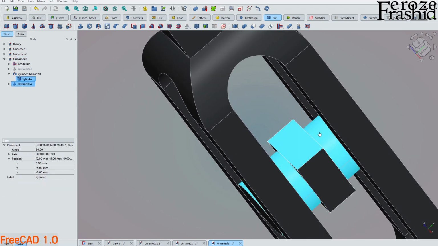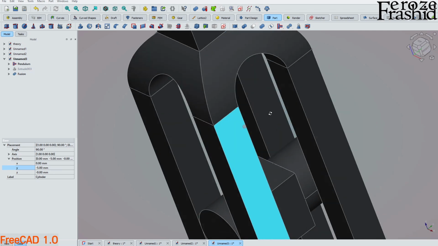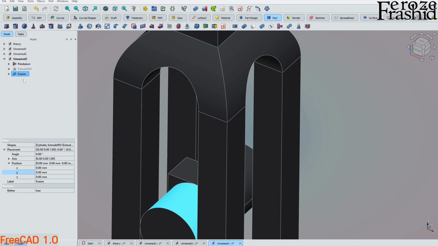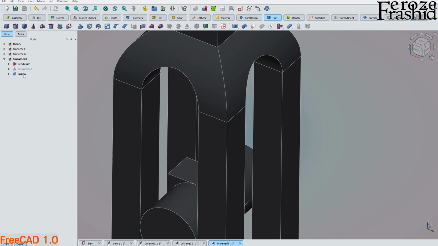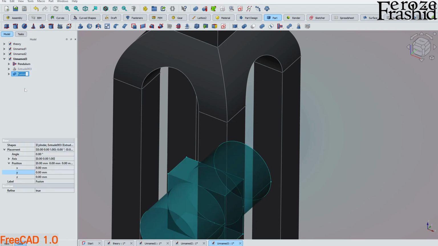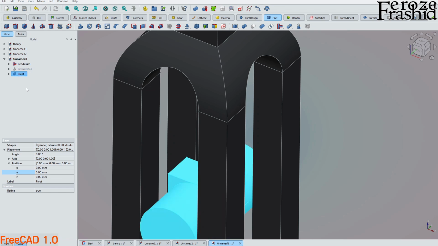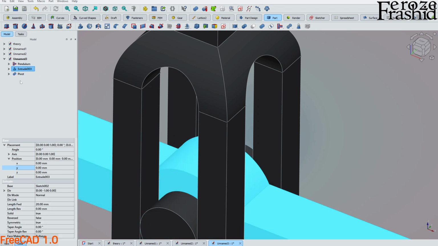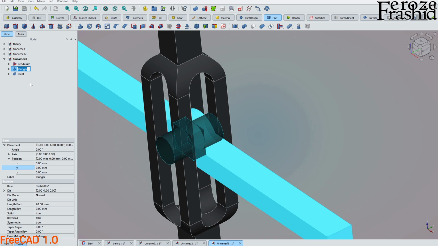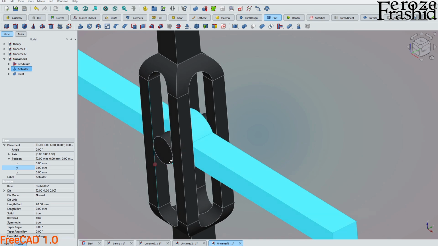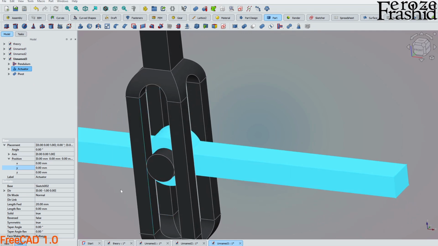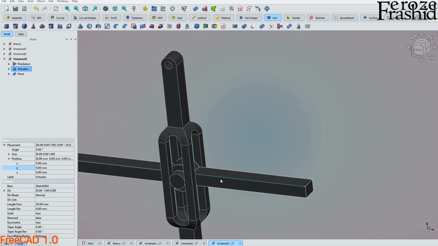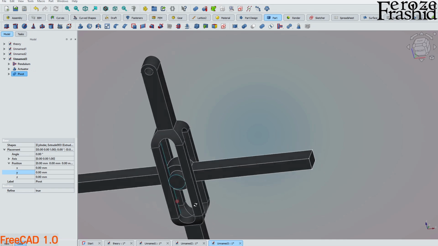So let's go ahead and make these three one piece. So union, that gives us this fusion, and let's rename that as the pivot. And then this is the horizontal bar, so actuator. Okay, so we have the pendulum, we have the actuator, we have the pivot in there.